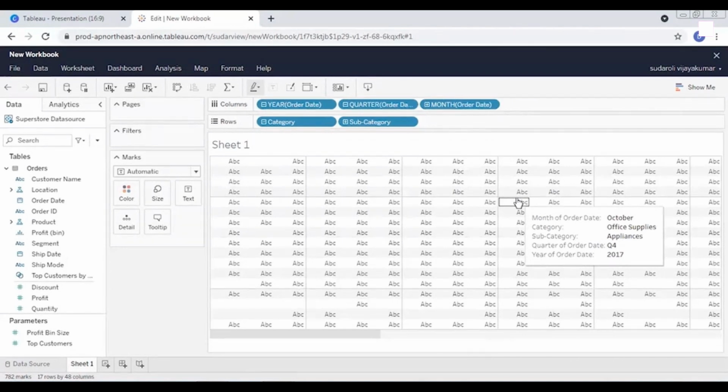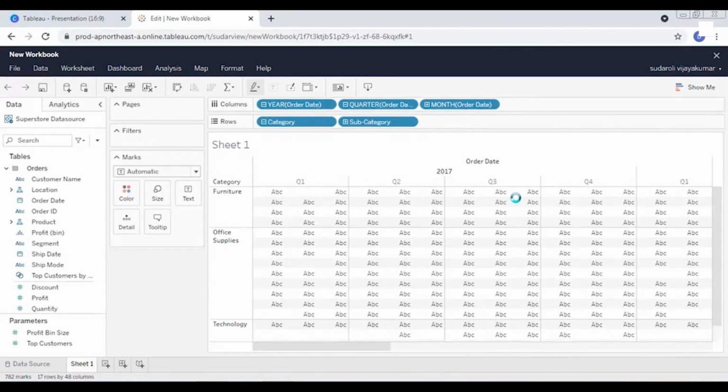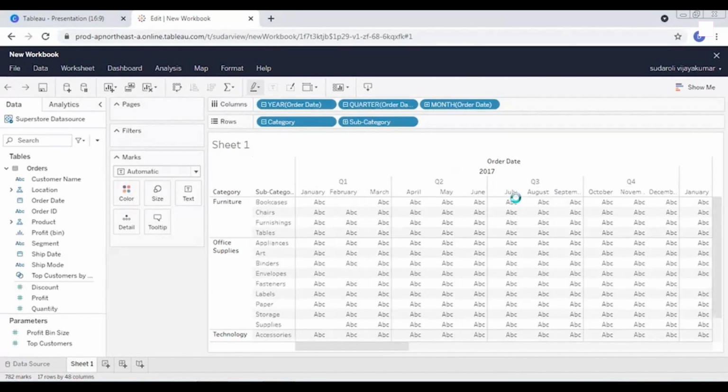But this option is available, and you can make use of it in case you are dealing with multiple measures and you don't want a few headers to be displayed. You can always do that by making use of this hide header option. So the first component of your view is the header, and with the header, you can decide whether to show it or not.